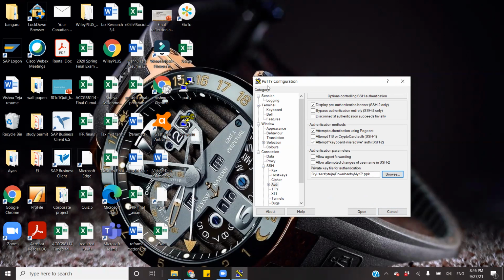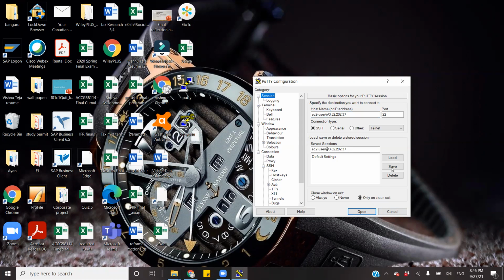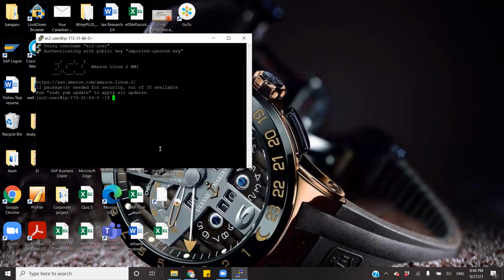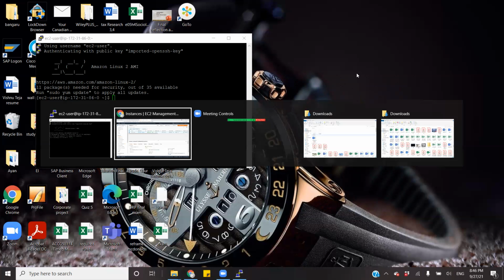So this is loaded. Now you can go to session, then save it. Save, load, and open. Check your status, instance status. So it is 86.